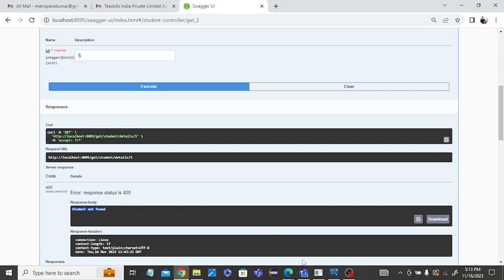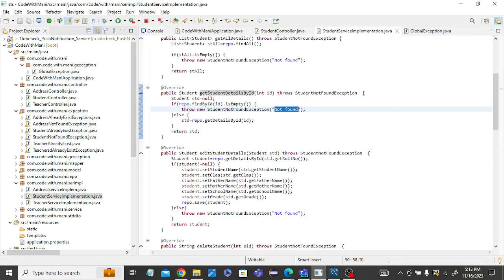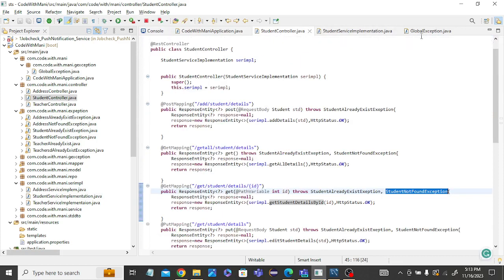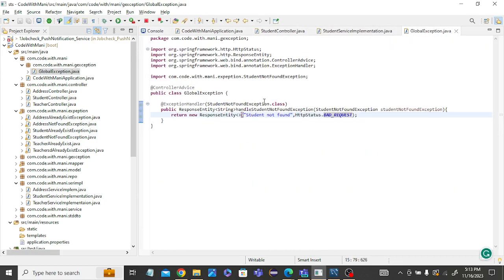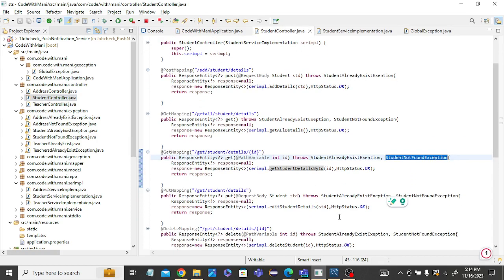You can write the global exception method for predefined and customized exceptions also. You can write an exception like that for each and every exception. See how we created the exceptions: address already exists exception, address not found exception, and we are implementing them in the controller or in the implementation. Like that, you see here student already exists exception, student not found exception, and different kinds of exceptions we are using. I can write one more exception so you get more clarity.